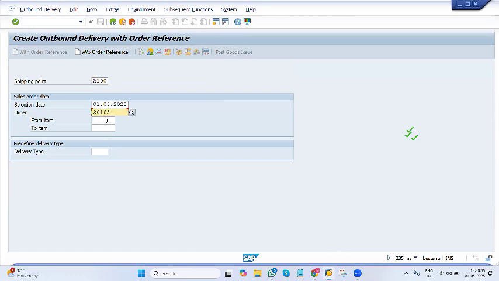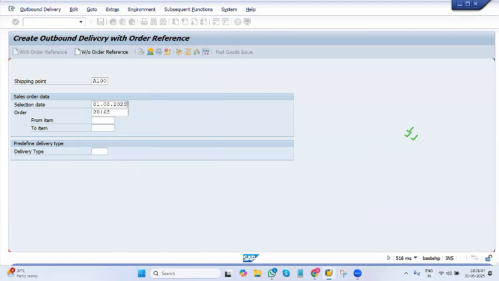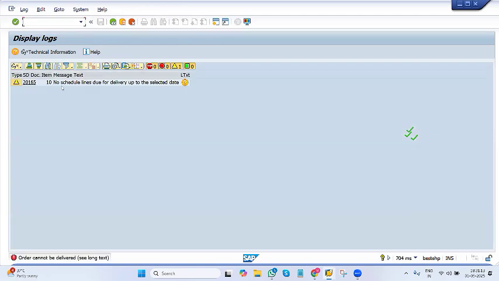Sometimes the system will copy it automatically here. If not, you need to go to VA02, copy that order and paste it. Here you can see the selection date. Whatever delivery date we saw in the schedule line data, the same date you need to mention. If you maintain a wrong date, the system will not allow. Now you can see this one is there, but in the order we have seen the second. I'll try to enter. It will propose this error.